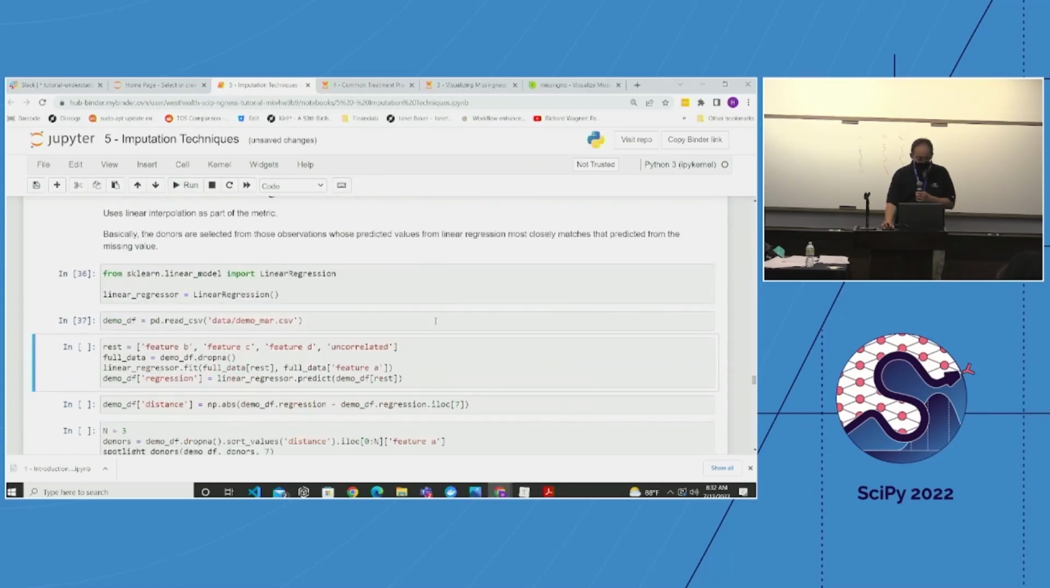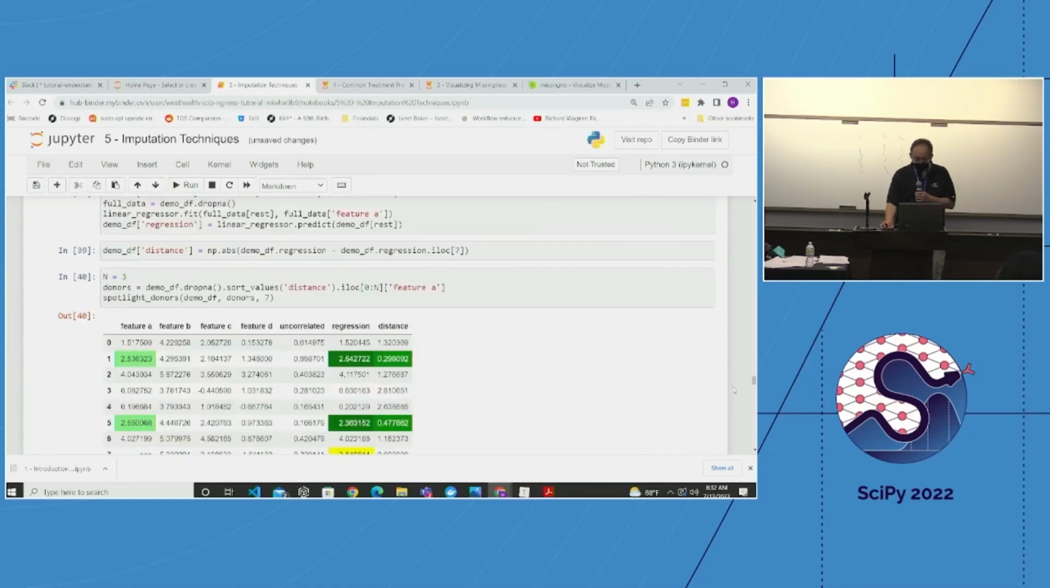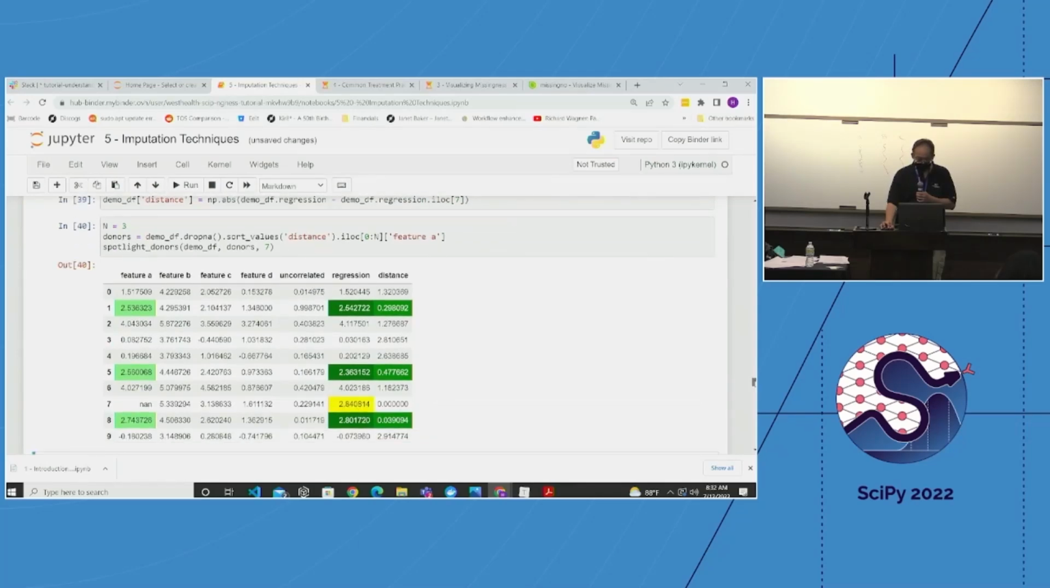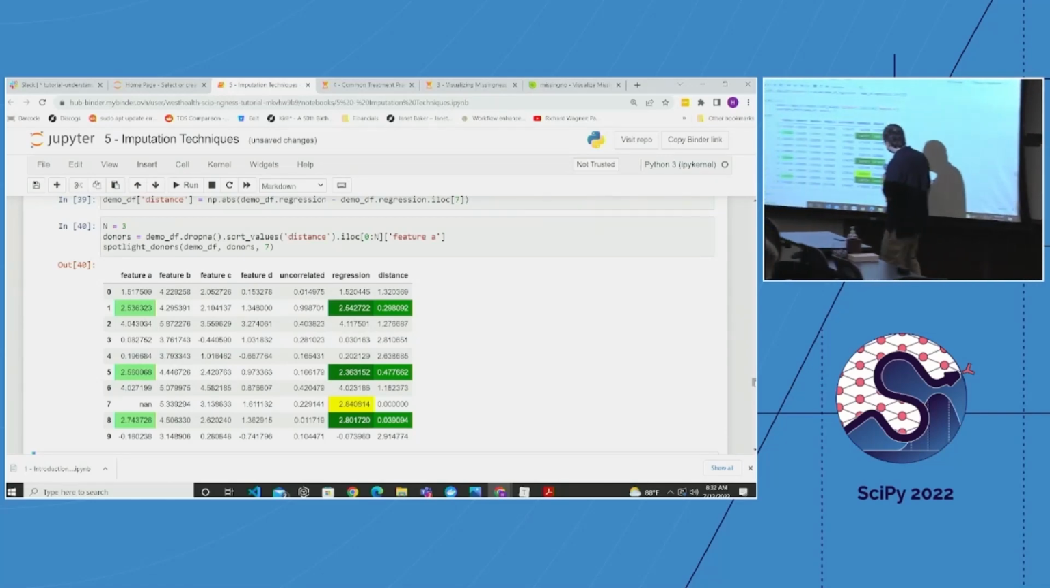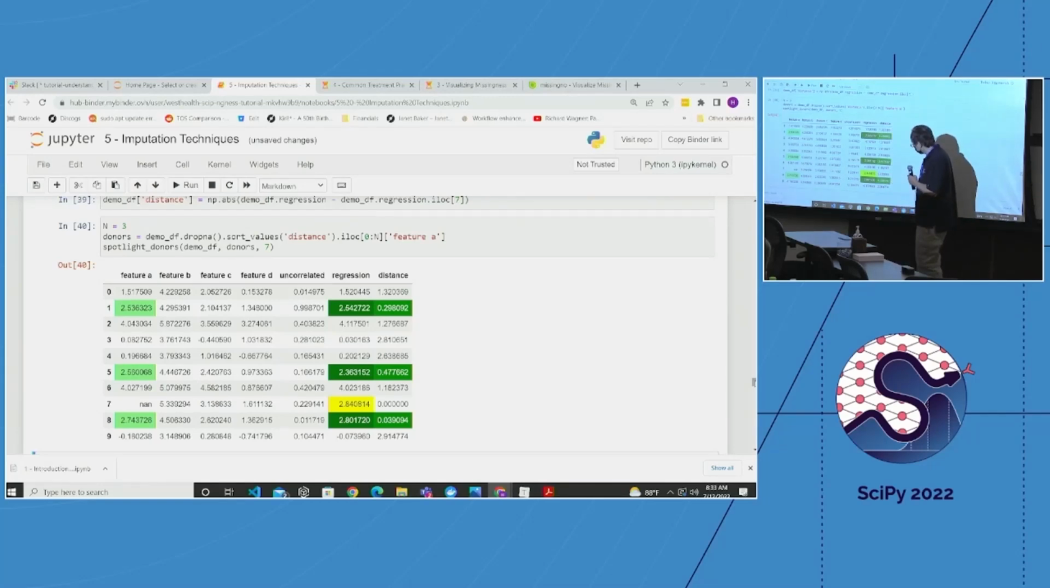All right, this one is a little more complicated. I think I'll run the cells first until I get a picture. All right. So the metric is you do a linear regression prediction, and you get the regressed value, and then you're going to select the donors. We're going to use the n equals 3 version. And we're going to pick the donors that have a regression value closest to the predicted regression value. So that seems a little convoluted, but that's what the algorithm is.